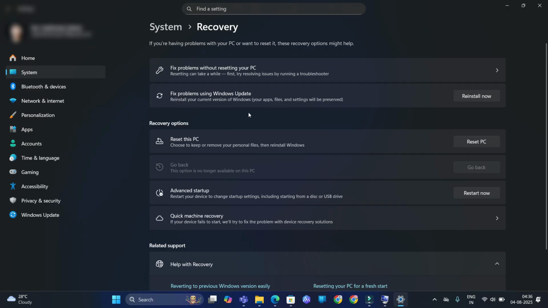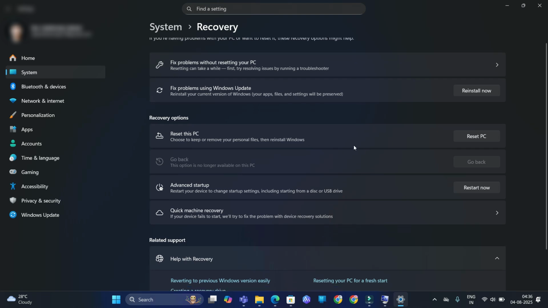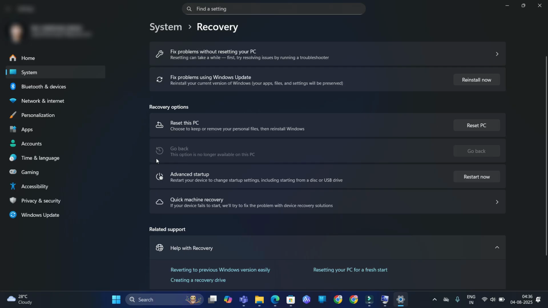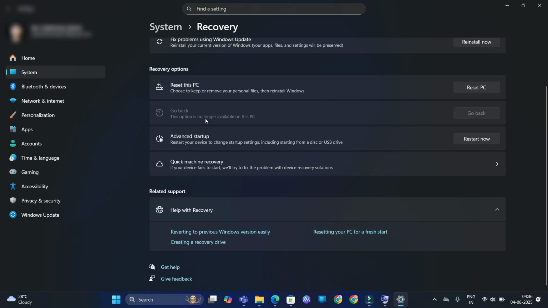Fix problems with Windows update, and fix problems with restarting. We can reset this PC, and advanced options like restart, go to startup, and so on. And this option, go back. This option is no longer available on this PC. Maybe it's because my laptop is new and that's why it's showing this. The previous Windows version is not available here.